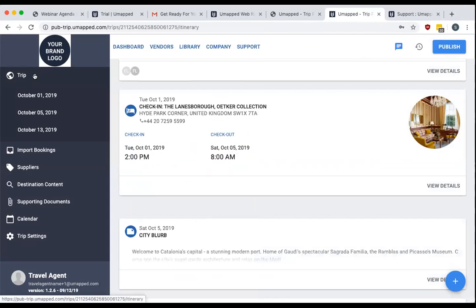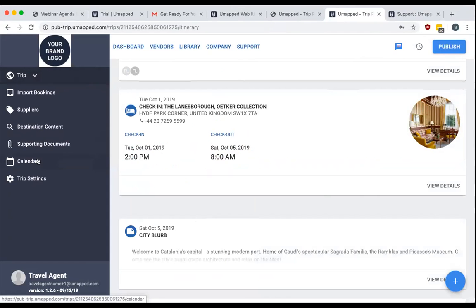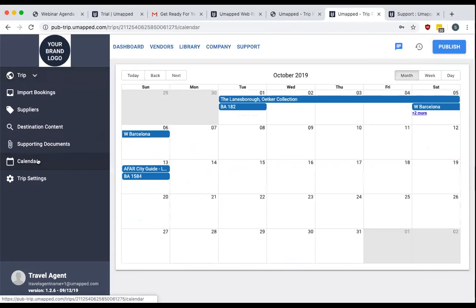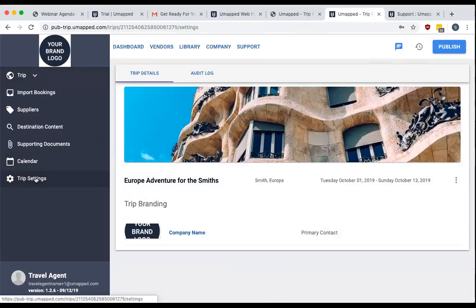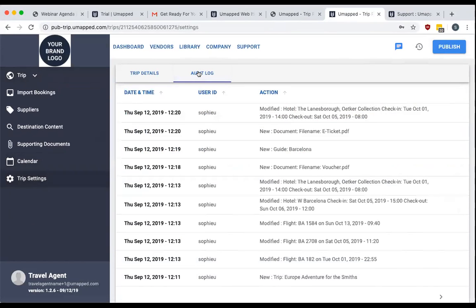Going back to the left-hand navigation menu, click on Calendar for a calendar view of the trip. And below that, Trip Settings is where you can view and edit trip details. Select the ellipses to edit trip information, duplicate your trip, or delete your trip. And beside trip details, the audit log is where you can view a history of actions for a particular trip.